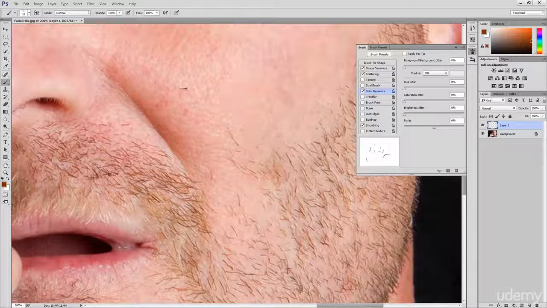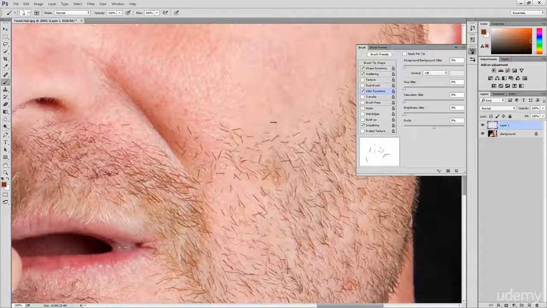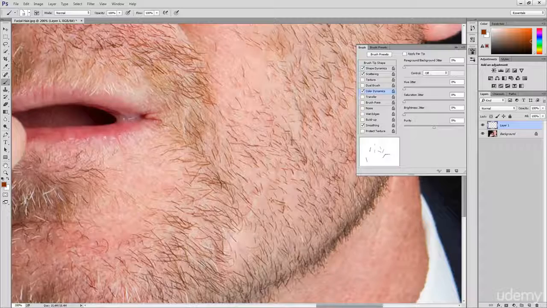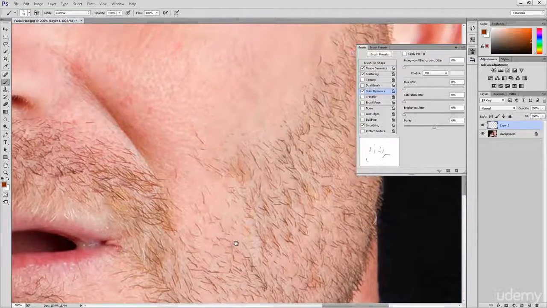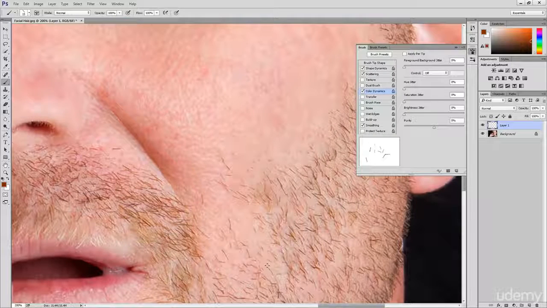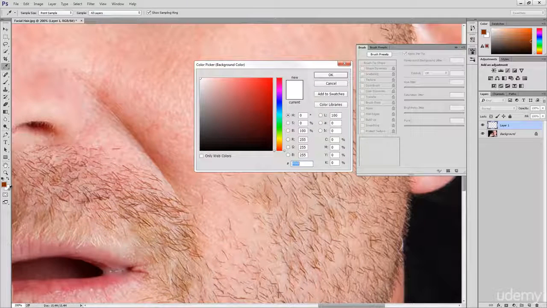Now I'll try brushing in the canvas. Wow, that looks even better than last time. But you may notice that in his beard, some of his hairs are different colors. That's just the way hair works. Not every strand will be the exact same color as the last. I'm going to go to my background color swatch and sample a second hair color.